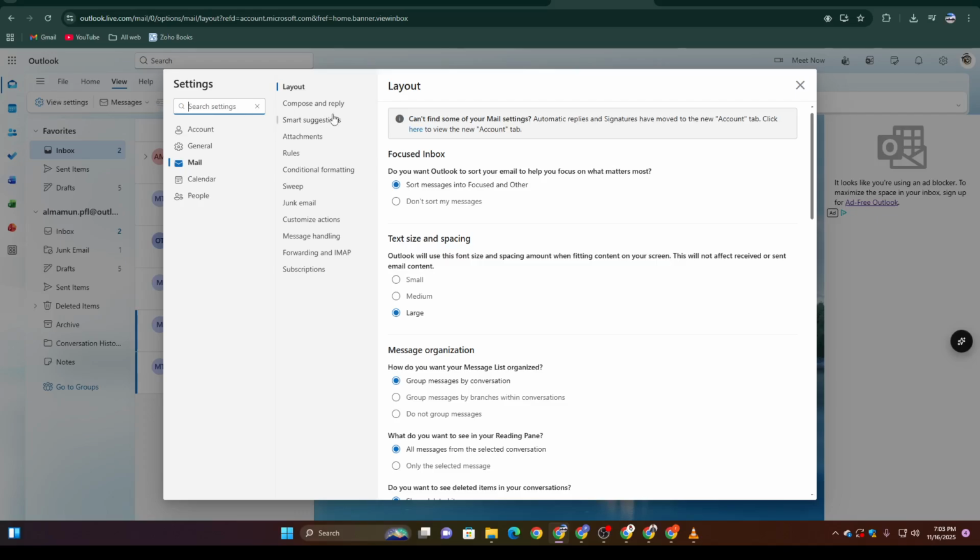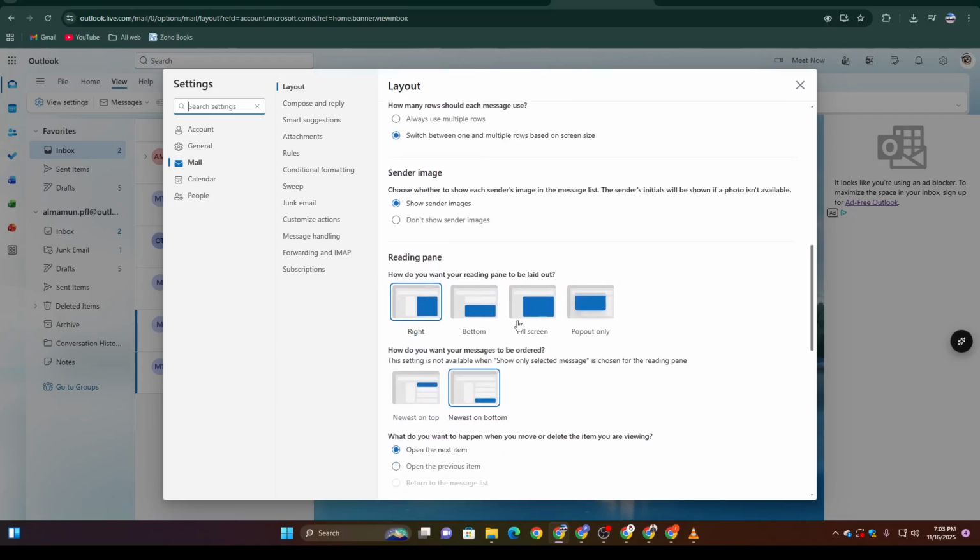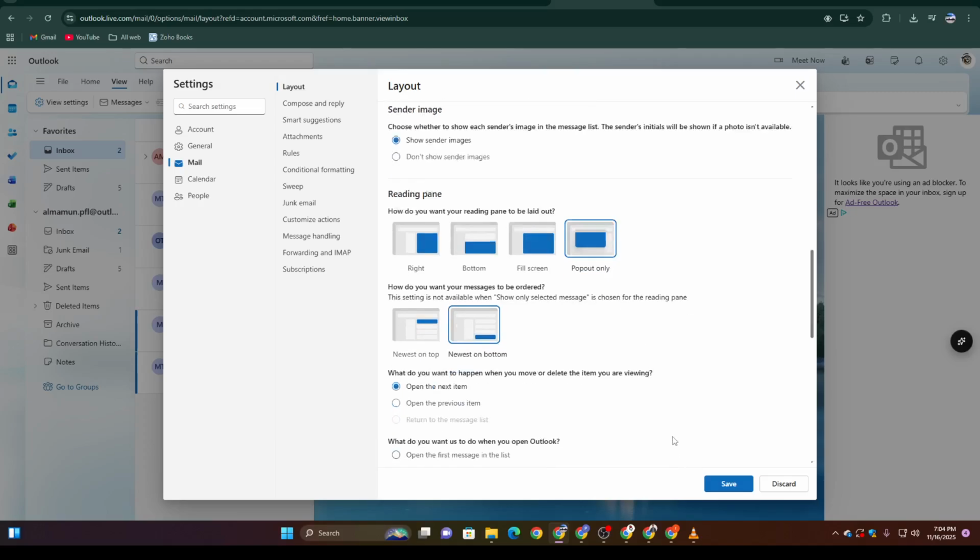Once View Settings opens, you'll see multiple layout options. Choose Layout, then select Choose a View. Here you'll find preset styles like Compact, Compact with Preview, or Focused. Each one is made for a certain type of workflow, so pick the one that feels right for you, and don't worry, you can switch back anytime.